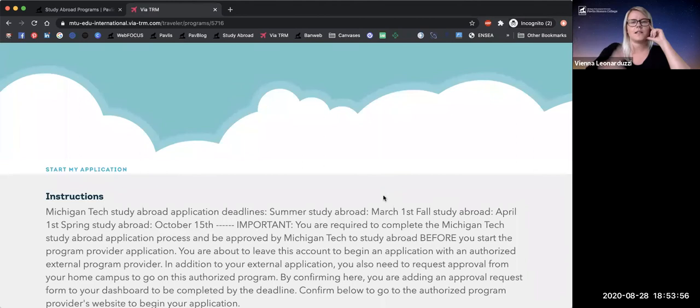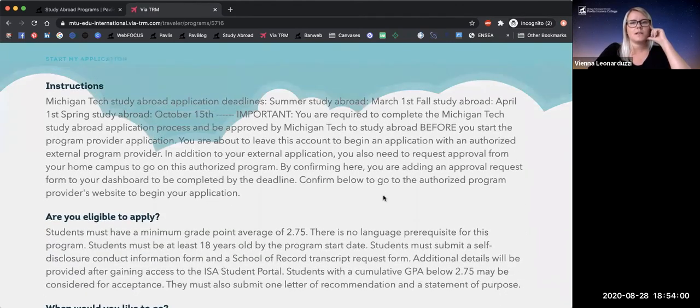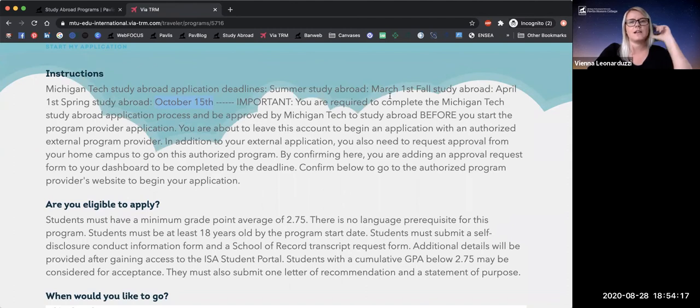You could have also done that on the top right of the page. It's important that you read this because these instructions are from me. It's detailing out the application deadline. I'm applying for a spring 2021 program, so the deadline to submit the Michigan Tech application will be October 15th. It's important that you know you have to submit the Michigan Tech application first before you submit the ISA application for Florence.